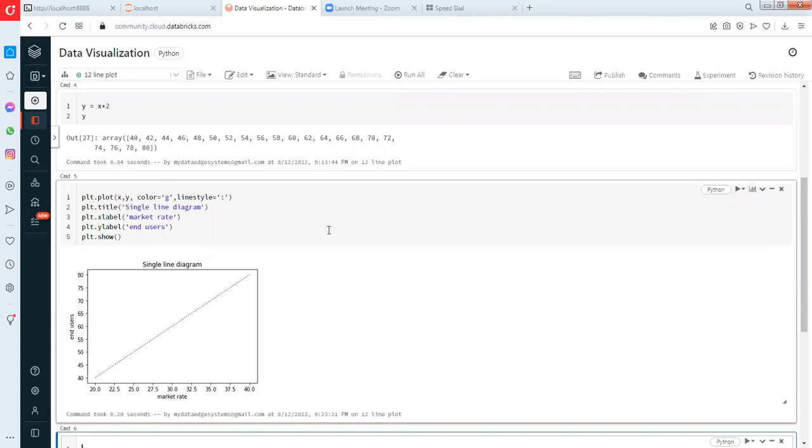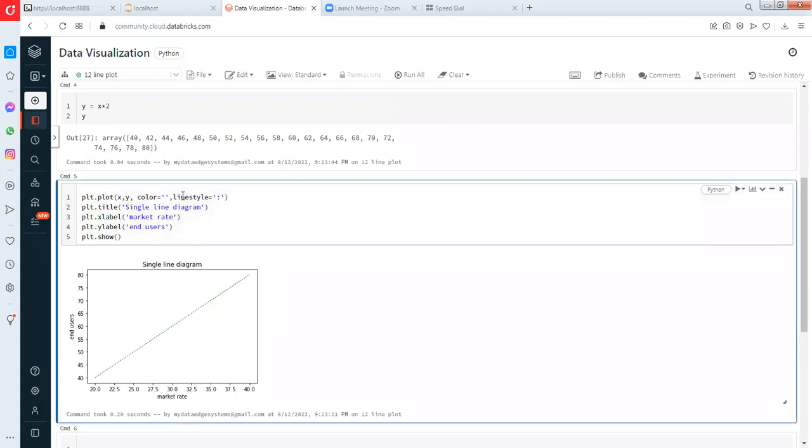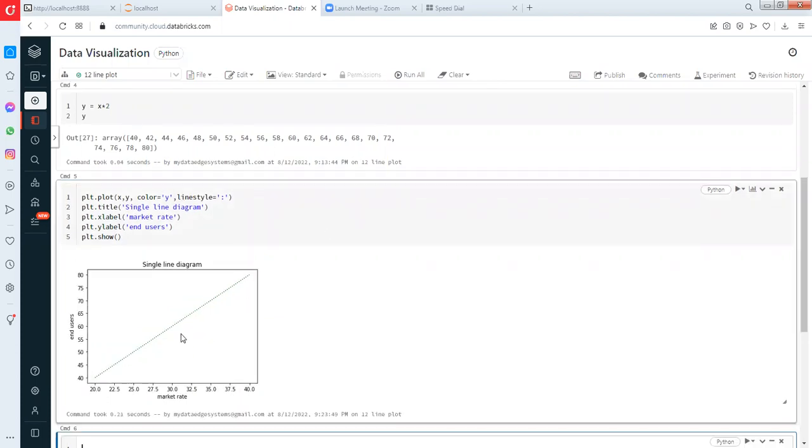If you want to change its color again, you can change the color. It doesn't mean that the thing is fixed. You can change it anytime. In Python terms, it is mutable. So you can edit your graph and your data presentation anytime with the use of these things.